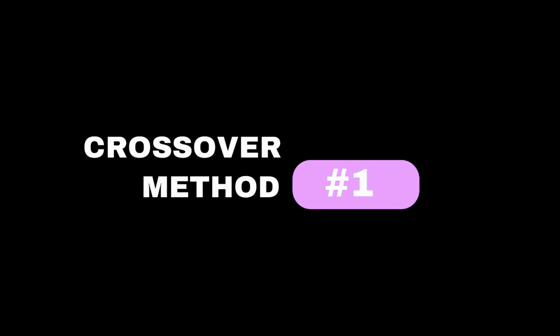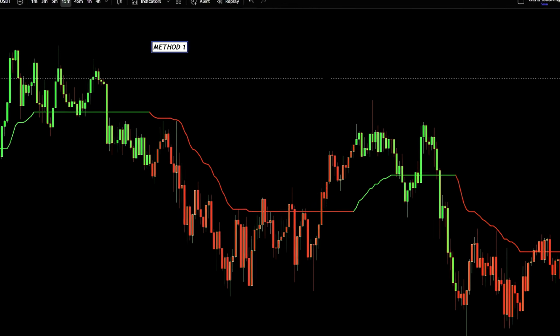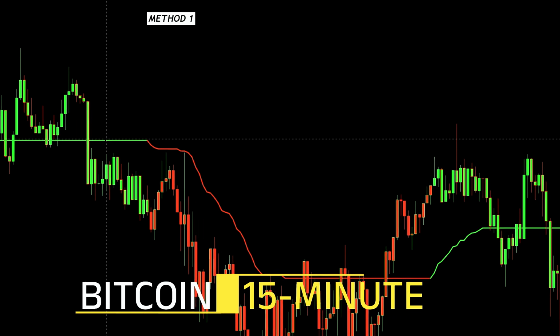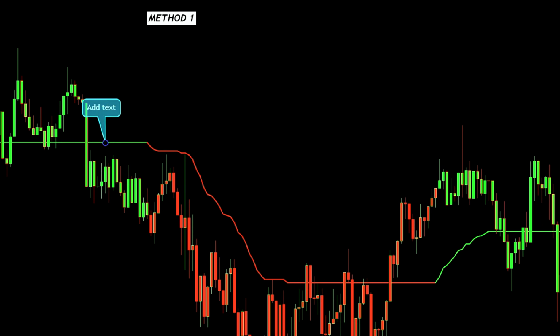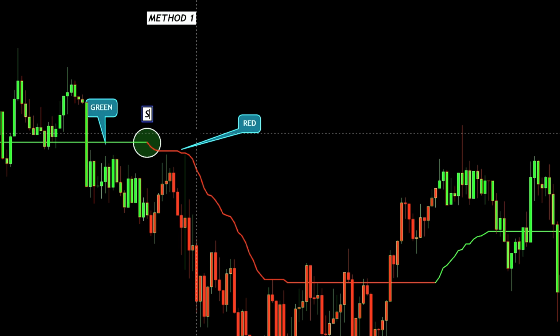The first and most straightforward approach is the crossover method. This is where we're looking for the exact moment when both parts of our framework get in sync. Let's look at this Bitcoin chart. See right here, our momentum baseline flips from green to red. The candles themselves turn red. A novice trader might jump in right away, but we're more disciplined. That color flip is our question, not our answer. The question is, is this a real shift in momentum?